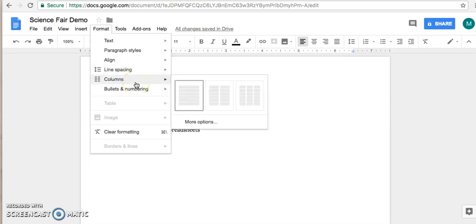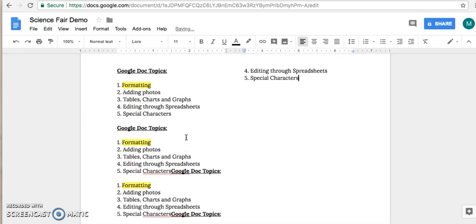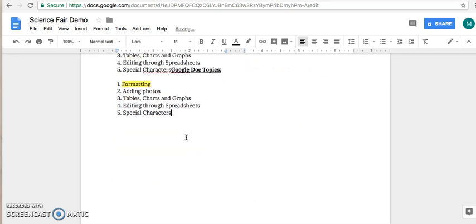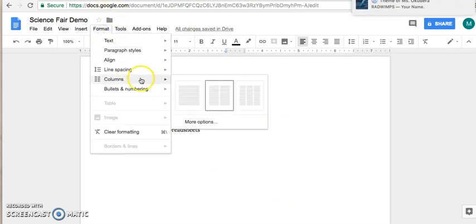Second thing is columns. If you see, you can have your text in up to 3 different columns. So if you want to have information on one side and then have it on the other automatically, without feeling like you need to space across, here, I'll show you. As you're typing, it just automatically goes to the other side. Okay, and so that's what the columns do.